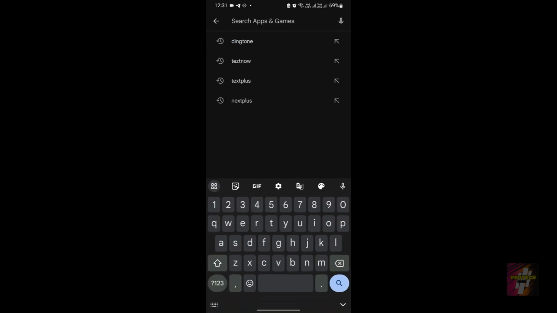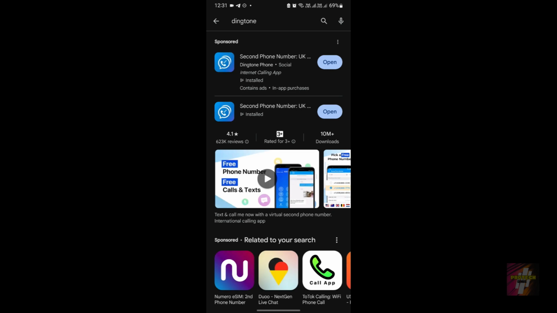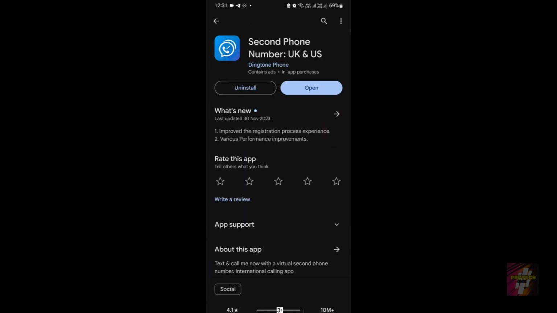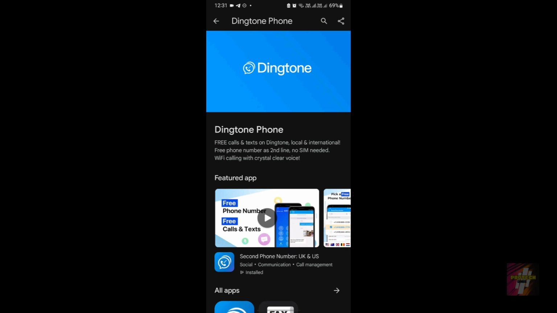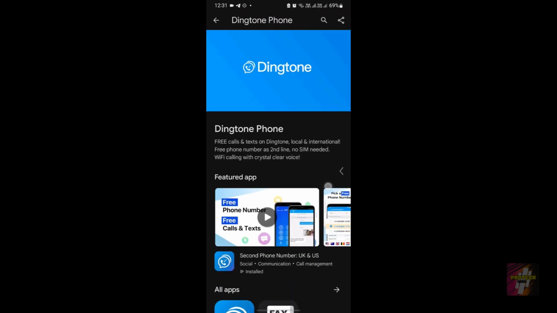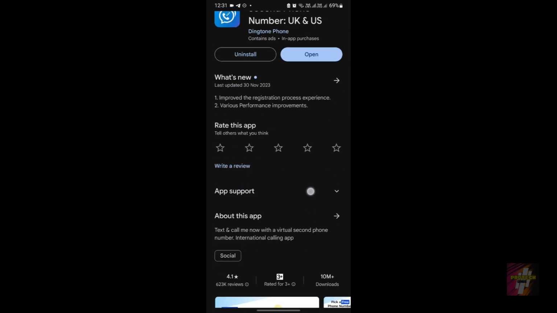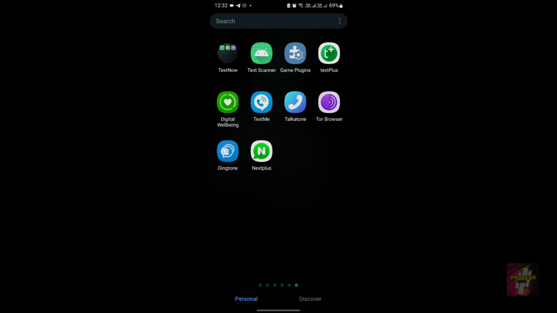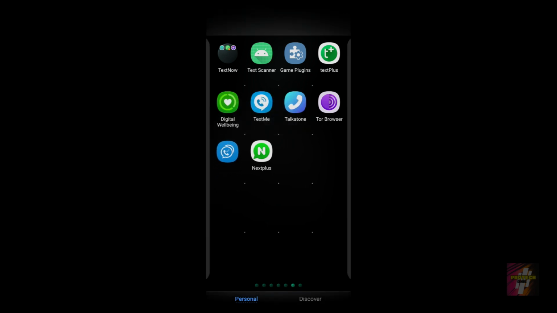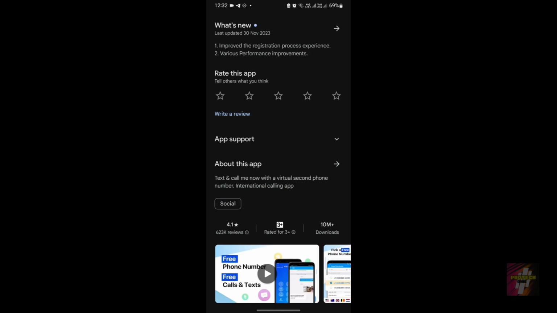If I'm going to search for Dingtone, I will be easily prompted with this application. Dingtone's current application name is going to be Second Phone Number UK and US, but it was originally Dingtone, and that is why it's still commonly called Dingtone. And as you can see, if you install this application, it's still going to be shown as Dingtone.